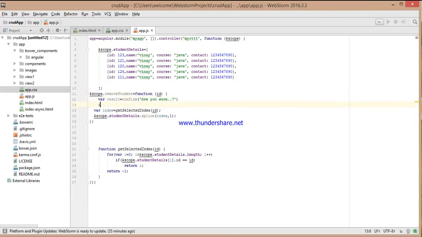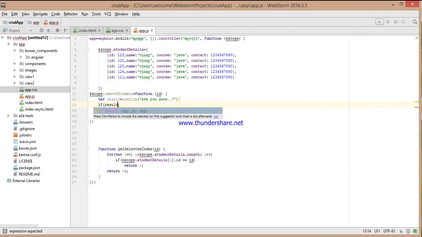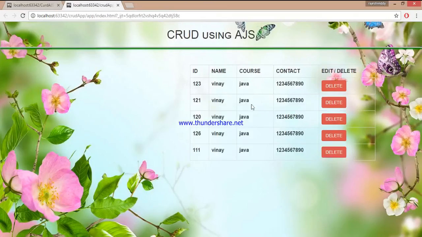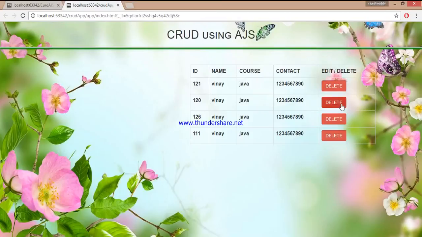Yeah, if you show this result, when we click on OK, the result will be true. If the result equals true, then we can execute this. Okay. Now we can run this. When we click on 1 2 3, it will be deleted. I am clicking 1 2 0 here. 1 2 0 will be deleted. Okay, this is the delete operation.